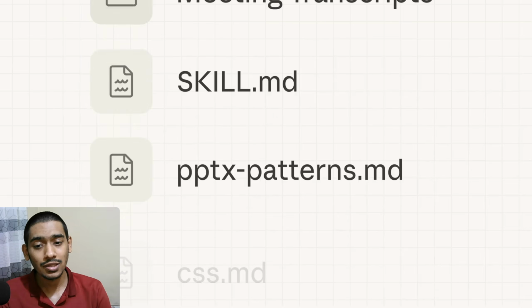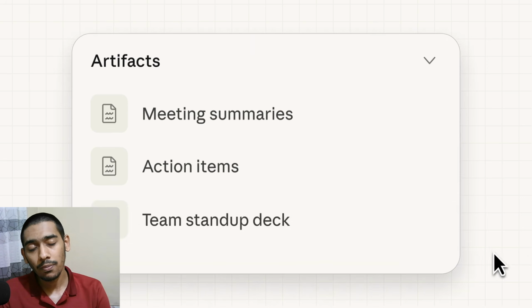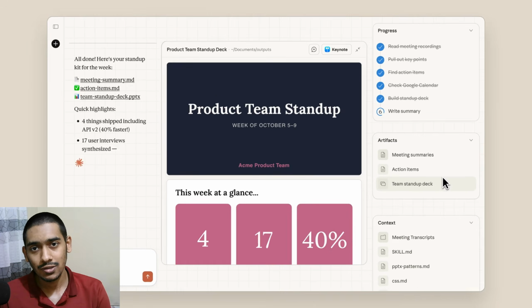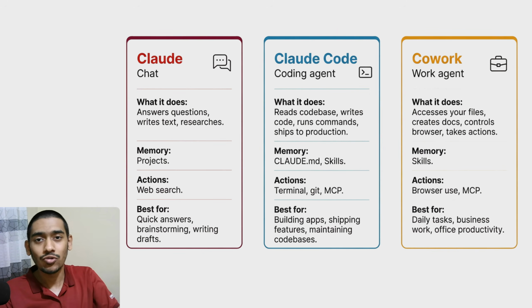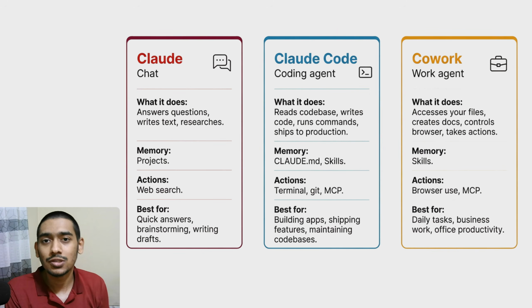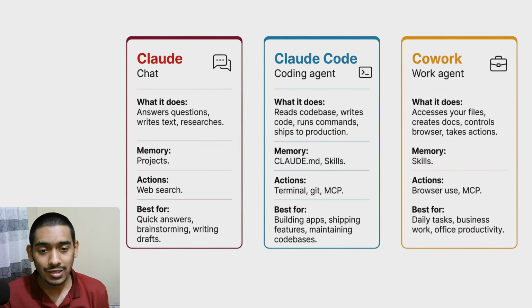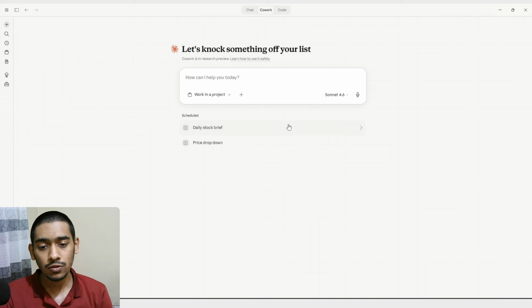You give the task, Claude does the work, you come back and just check the results. That's all it is. To say it very simply, with Claude Chat you just ask a question and it answers. With Claude Code, it can write code in your terminal. With Claude Cowork, you assign a task and it completes that on your computer.